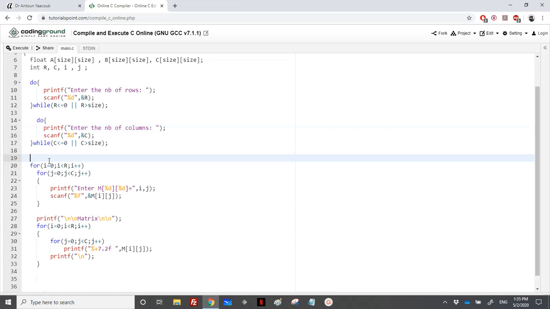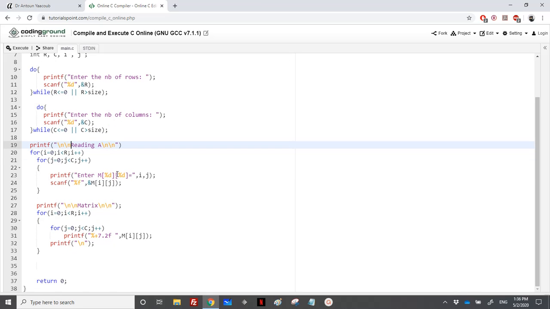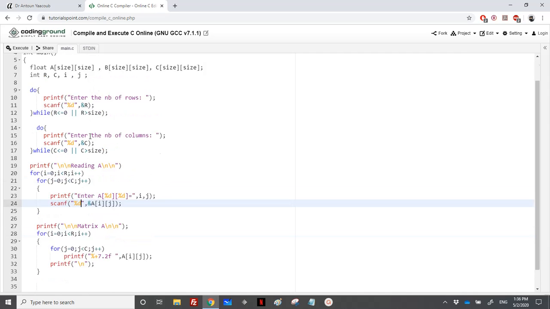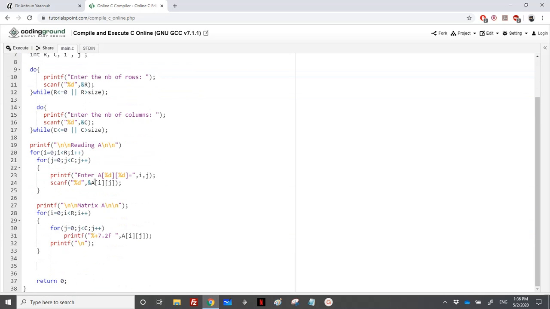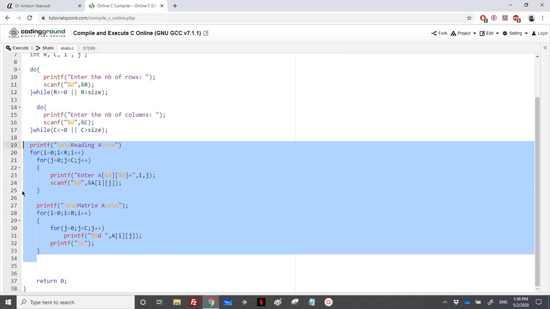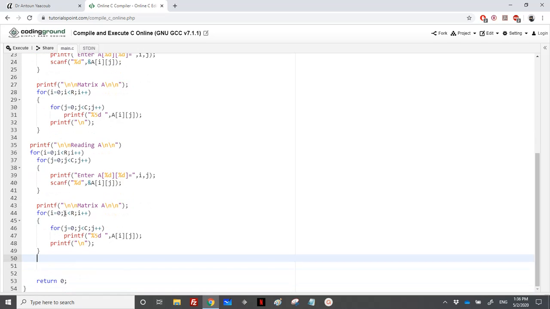So first I will read the first matrix. So printf reading A. So I'll be reading A, and then I will print A. Okay, why not? However, here I'll be reading it as an integer. I'm not using a float. If you want, you can use float. And here I will just display it on a width of 5, let's say, with %d here. So we have read the matrix A. We need also to repeat the same stuff for a matrix B.